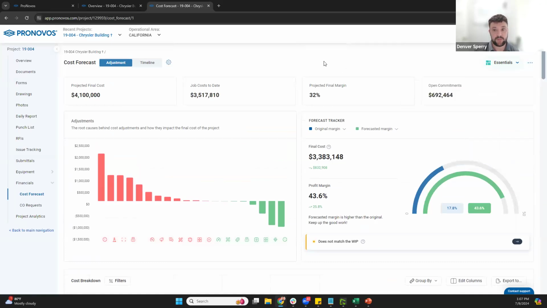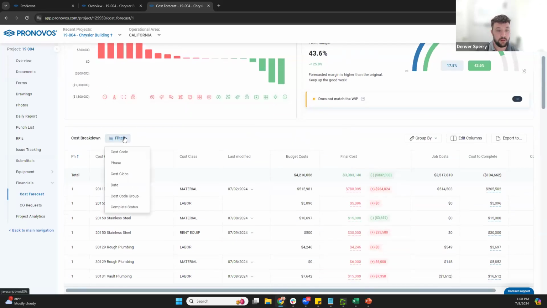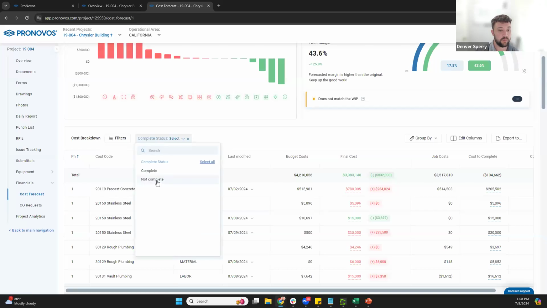So as far as some of the other adjustments that we've put in here, the filters, these should be pretty similar to what we had before with cost code filters, phase, cost class, your as of date, cost code groups, and then whether those line items are complete. So if you wanted to hide all the 100% items, you could simply click in there and say, just show me the ones that are not complete.